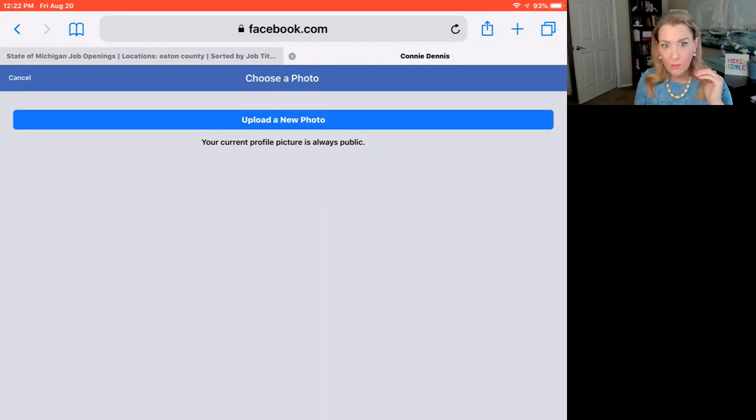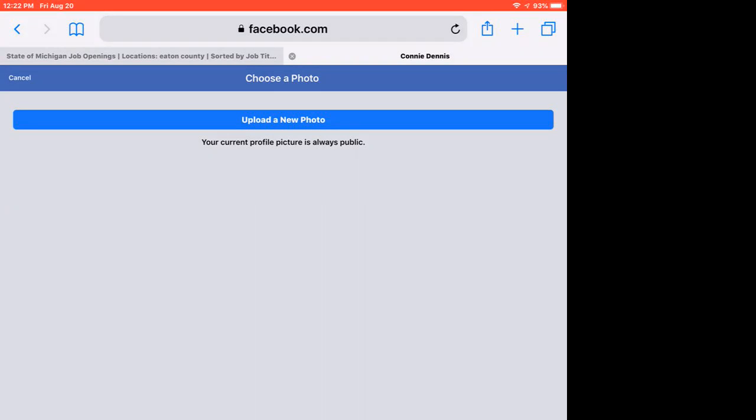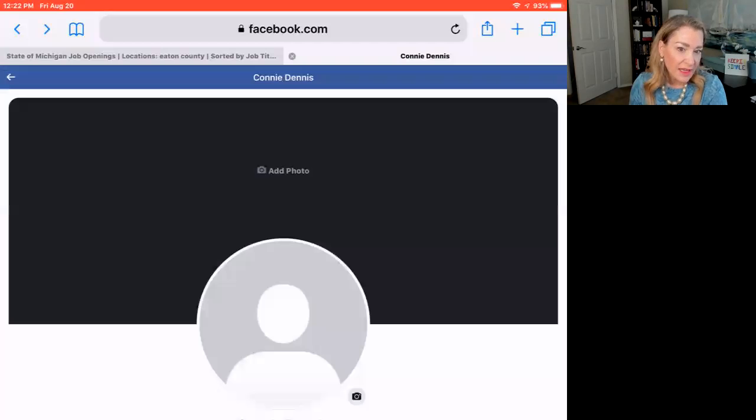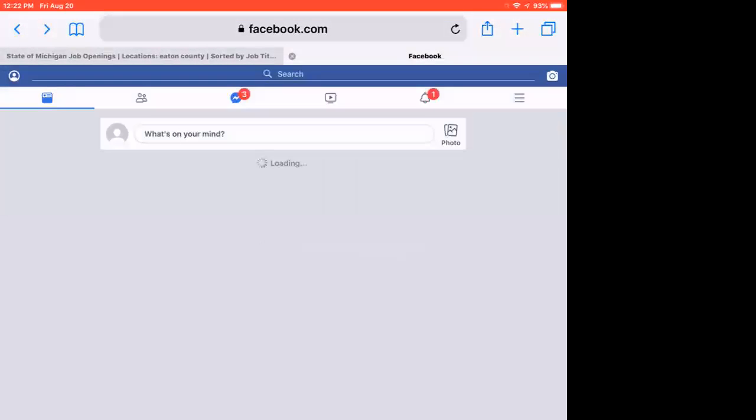So the first thing I want you to do is personalize your account by adding a photo. Now I want you to click cancel in the top left, please. Good. And now tap that left arrow toward the top, to the left of where it says your name, Connie Dennis. Okay, good.